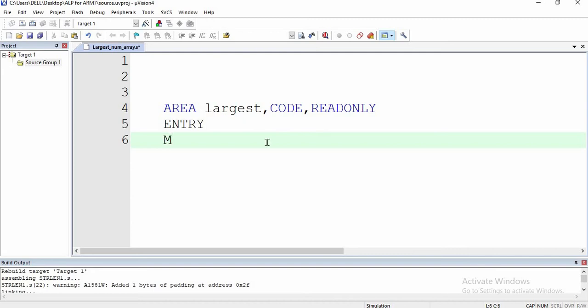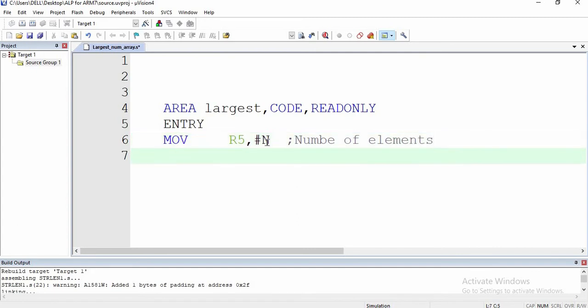Now we will store the number of elements in the array in R5, comma, hash n. Let it be n for a moment. This is nothing but the number of elements. I will write the comment. Then we are going to take the array address in one more register. For that I will write LDR R1, comma, equals value 1. Value 1 is the array name, so the address of it is stored in R1.